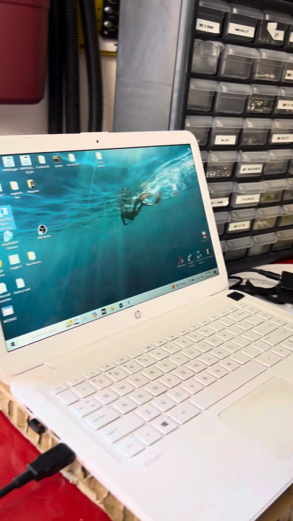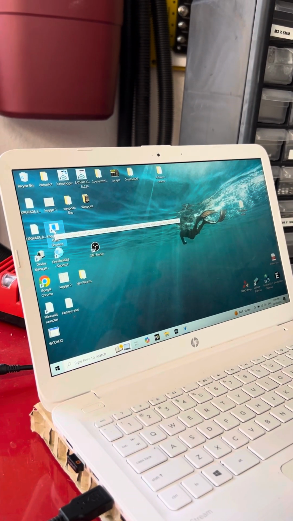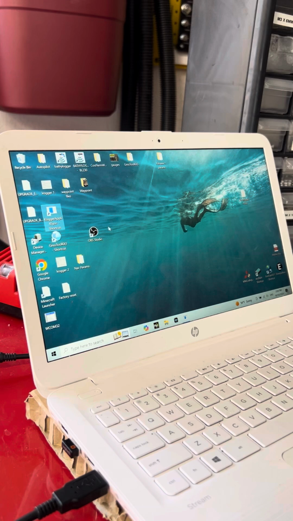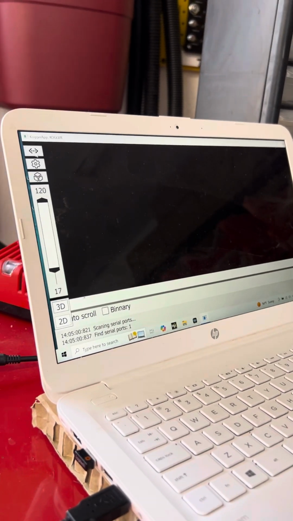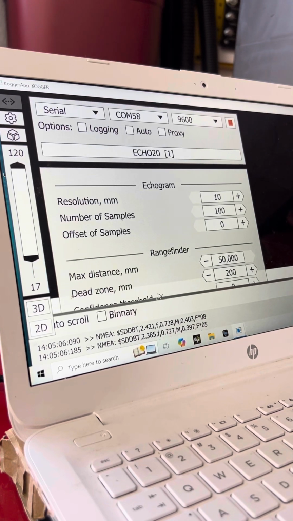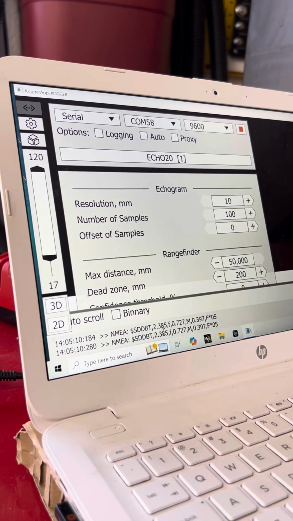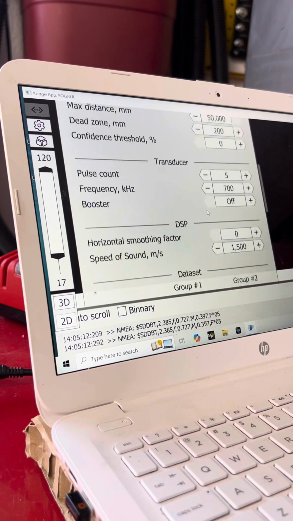We turn it on, give it a second. I'm gonna open it again, the Koger again. So if it opens at 9600, everything was saved and everything's going good. And here we go. And there it is, it's flowing. There's our NMEA string and all our settings are there.